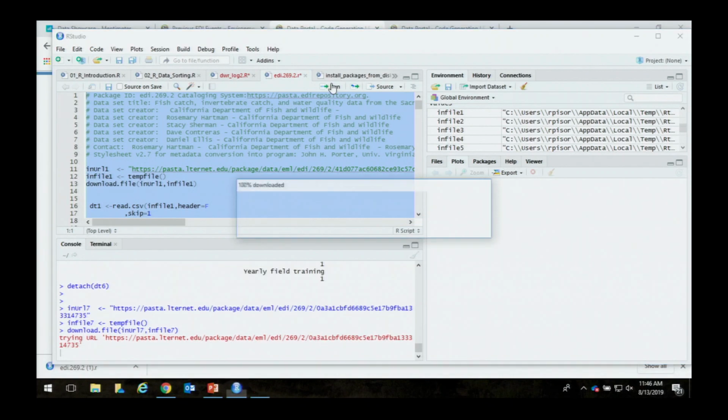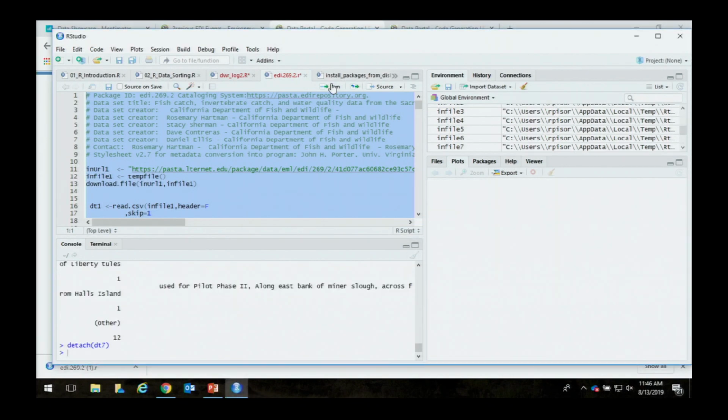If anybody has any issues with this or wants to know, please come in the afternoon and we'll be happy to show you how to do this. So after you do that, then you can see over here in your environment, you have all these different files. And so you can easily just go ahead and start opening them and working with them. It's that easy to get the data, which is great.